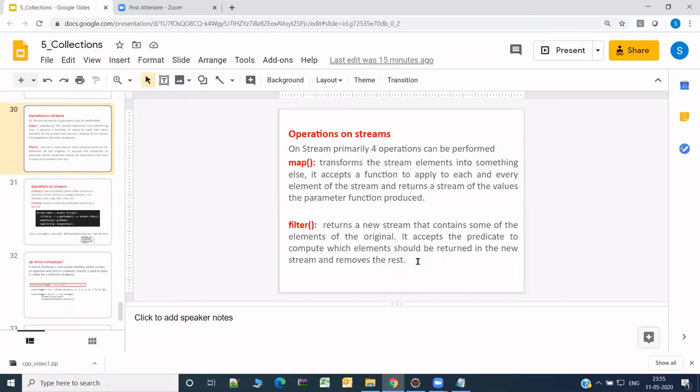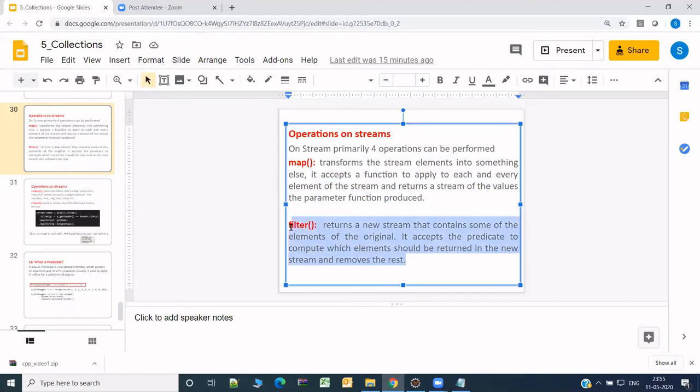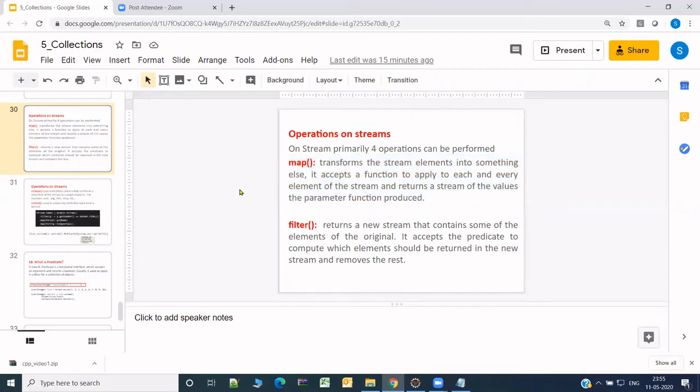In the case of filter, in the resultant stream the number of elements is always less than or equal to the elements in the source stream. Here, the number of elements is always the same as that of the source stream. Okay, so let us check an example for this.